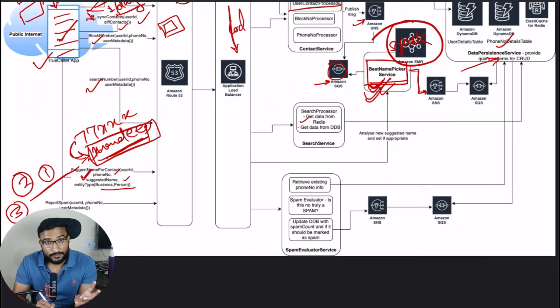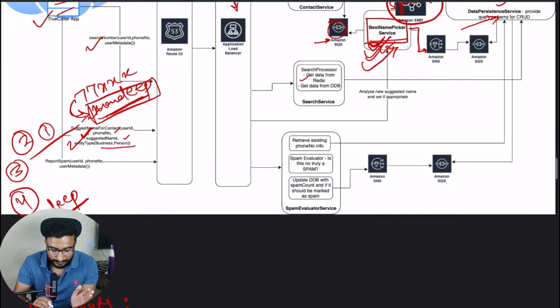So this API will not work in a way that since you got a new name you will update it. No, again you will analyze the new name, whether you should update it or not. If the answer is yes, then I will update it. If the answer is no, then I will not update it. So, kind of an important API.